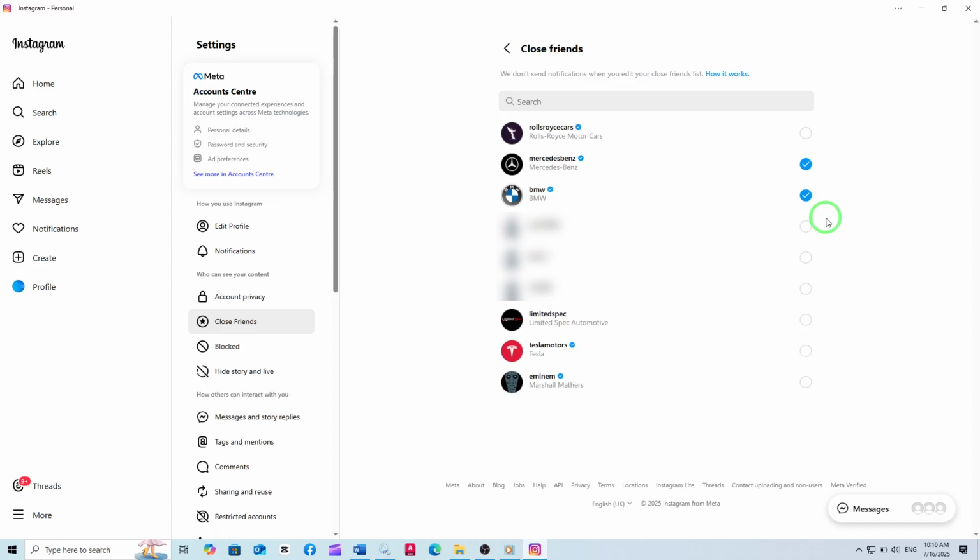And that's it. You've successfully removed someone from your close friends on Instagram using the PC app. These changes are instant, so your stories will no longer be visible to that person in your close friends group. If you want to double check, just refresh your close friends list to make sure the changes have been saved.